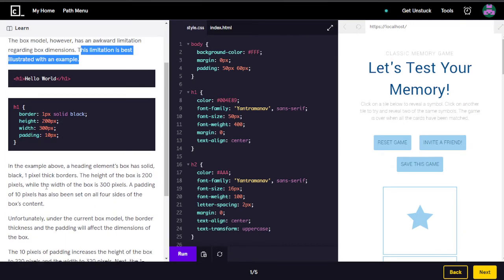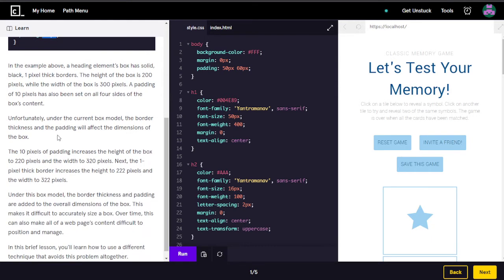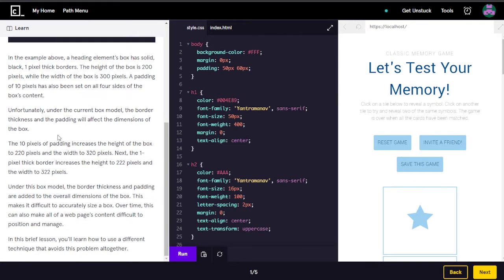In this example above, a headings element box has a solid, black, 1 pixel thick border. The height of the box is 200 pixels while the width of the box is 300 pixels. A padding of 10 pixels has also been set on all 4 sides of the box content. Unfortunately, under the current box model, the border thickness and the padding will affect the dimensions of the box.